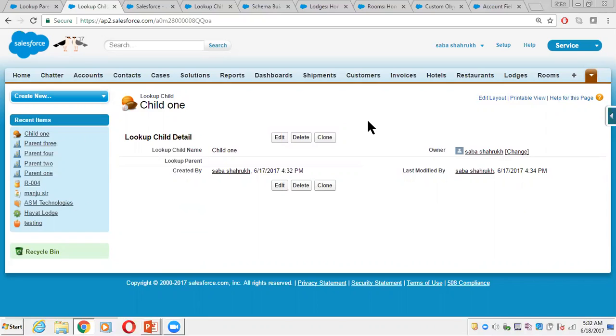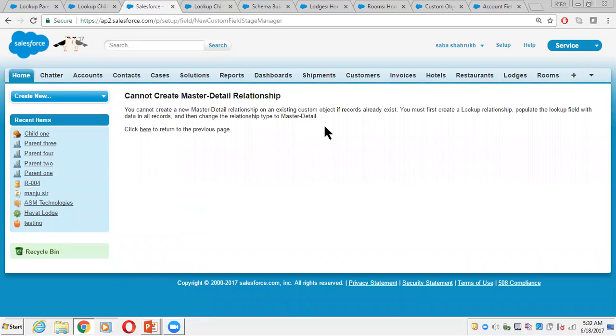If the records are already created for the child object, then you cannot establish a master detail relationship because there's already a child record existing without a parent. If you establish the relationship field, what is the record that it will populate in that field if you convert that into a master detail? So first of all, we'll have to delete that record, or if you want to convert the relationship, you can convert a lookup relationship into master detail. So you can establish that relationship first, populate the master on all those records, and then you can convert it.